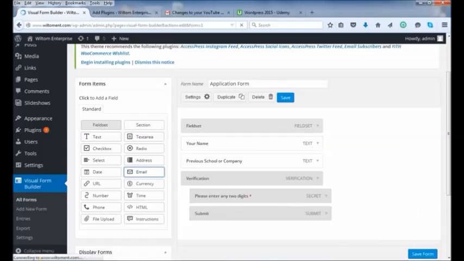The page is still loading. There are various field sets here and sections that you can use for creating your various forms.